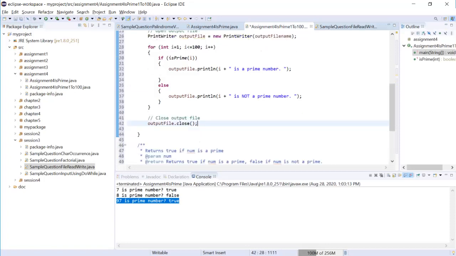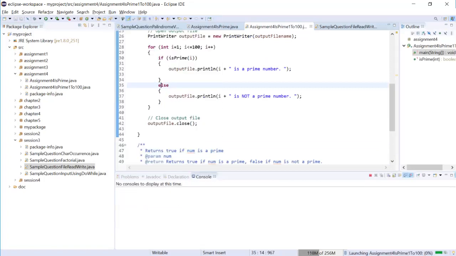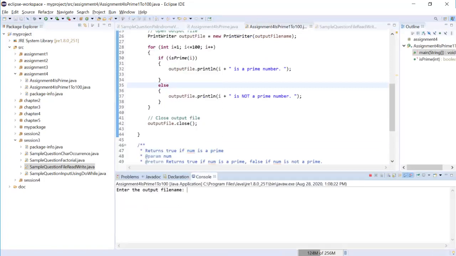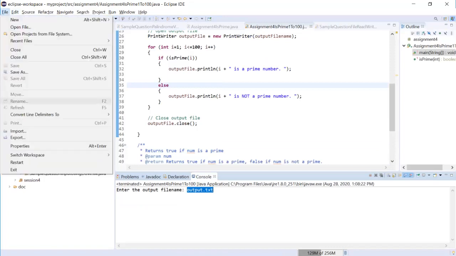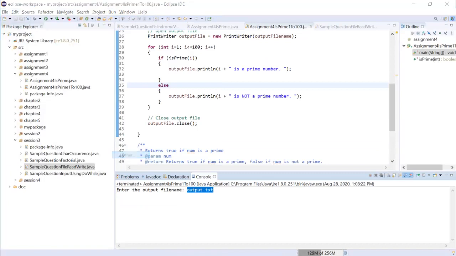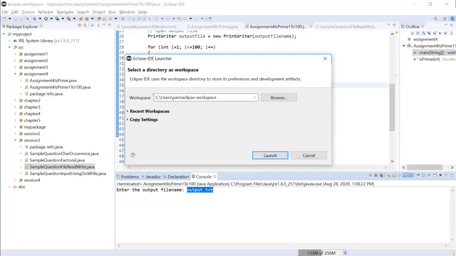So let's save this and run. And enter the output file name. Let's call it output.txt. And now it's done. And where is this? Because I only have output. This is relative path. So it should be under the working folder. And the working folder should be the Eclipse workspace plus the project name.